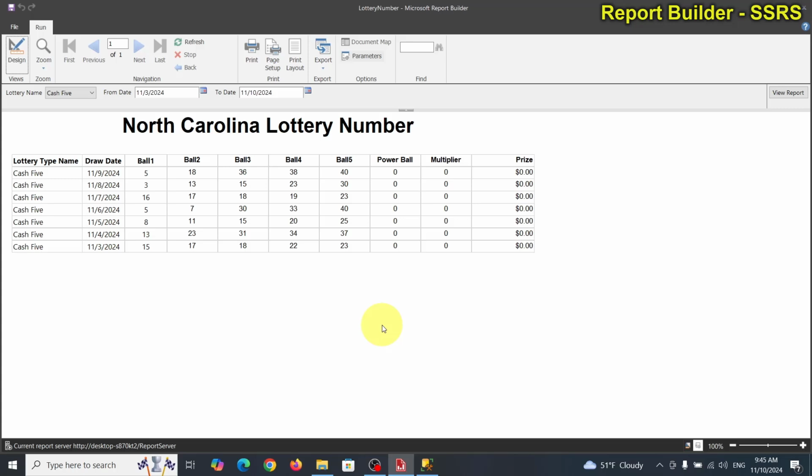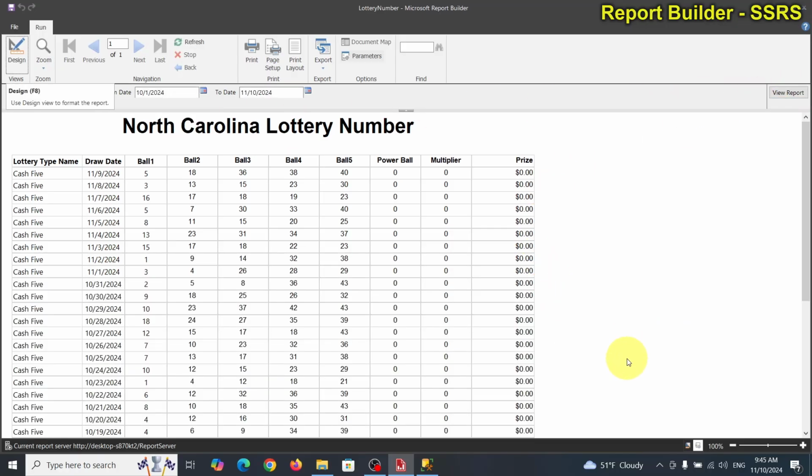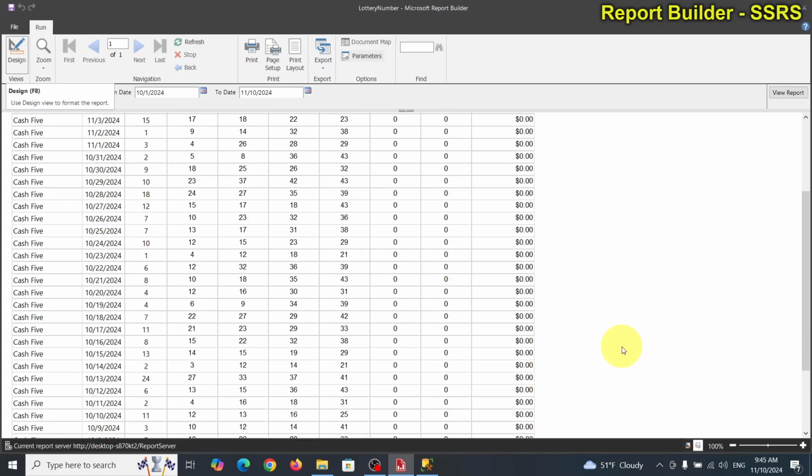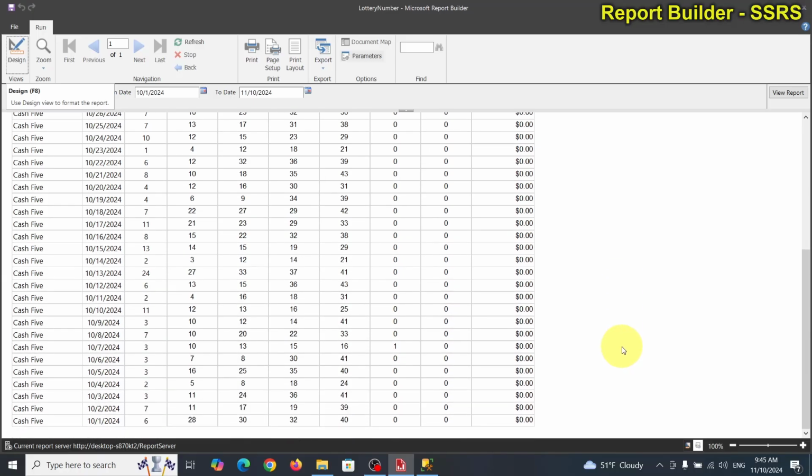Now if we change this guy back to, let's see, how about to the beginning of October. Run report. There you go. That's pretty good, isn't it? We like that. That looks good. And so it's not too difficult to add the filter into here.